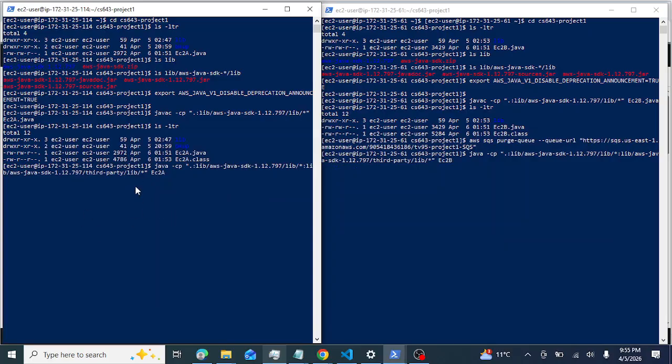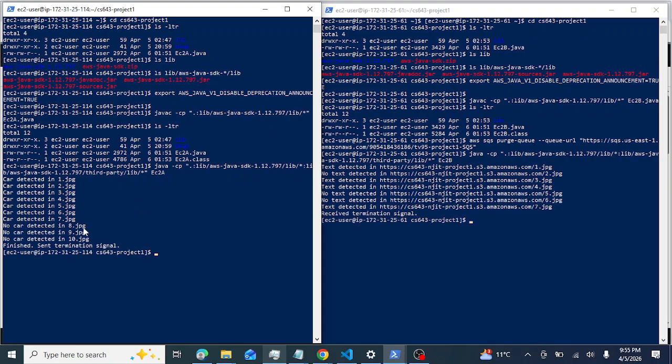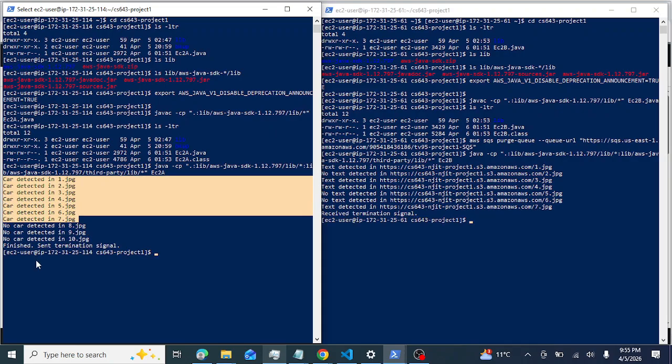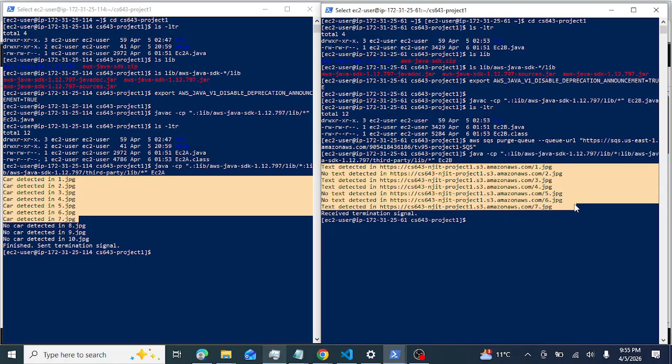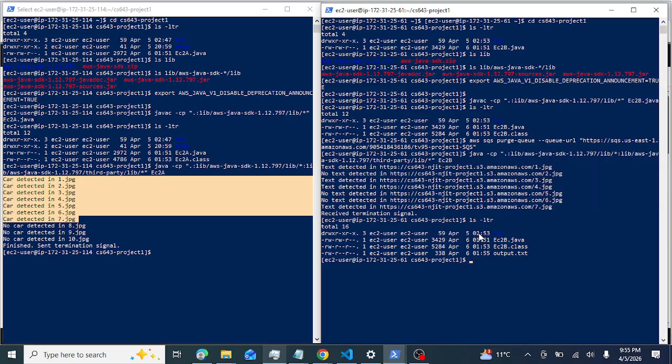So the left hand side shell shows you the program is processing 10 images, and it detected seven images which have cars, and sent a termination signal, and it's finished. And at the same time, simultaneously, the EC2B instance was reading those messages in the queue, processed them, and created an output file. Let's see if it got created. Yes, it got created, and let's see what's inside the output file.